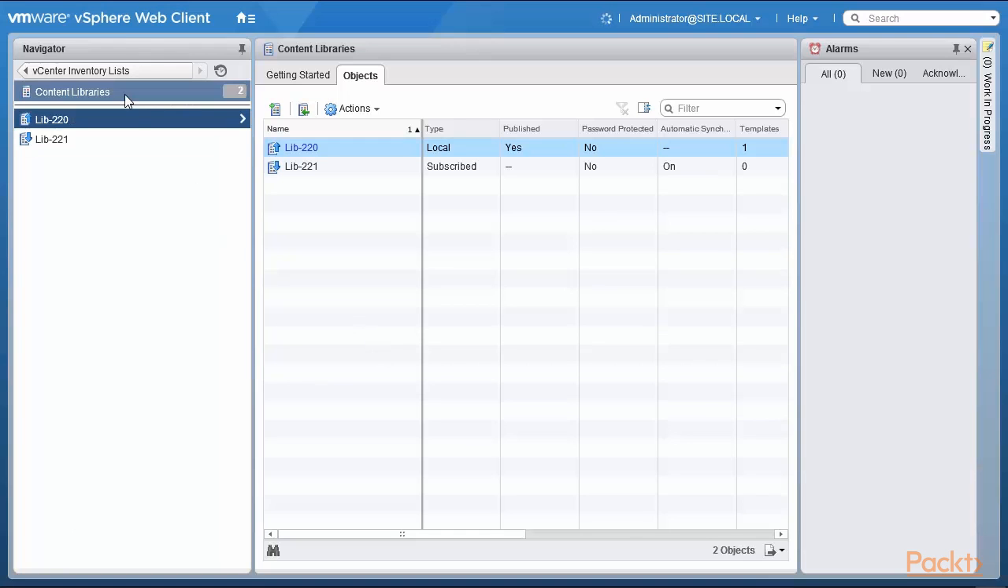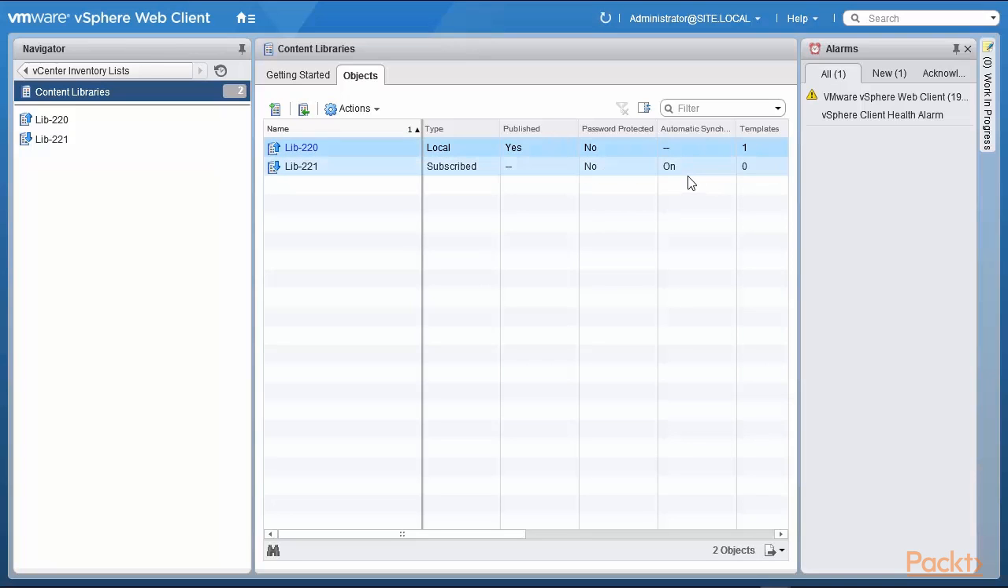Once that completes, this is what is actually available. So if I click on content library, we have the lib220, the original one that we created. That's our local content library. It is published. It is not password protected, and it currently has one template in it. The new library has also been created. This is the library on our remote server, and the remote vCenter, it's called lib221. It's subscribed. It subscribes to the content that's available in lib220. It is not password protected, and automatic synchronization is on at this point in time, it looks like. And there's nothing in there currently.